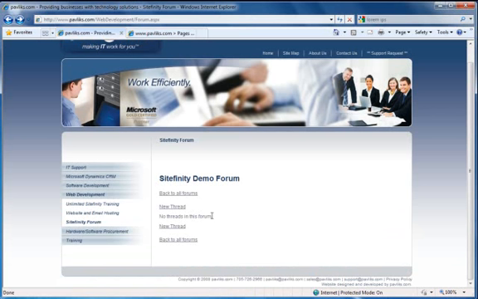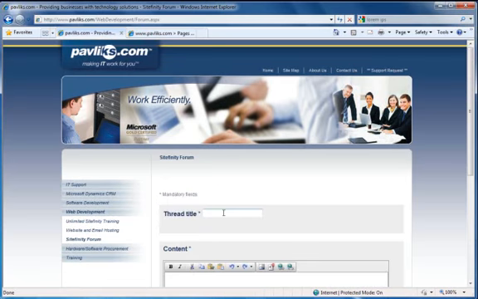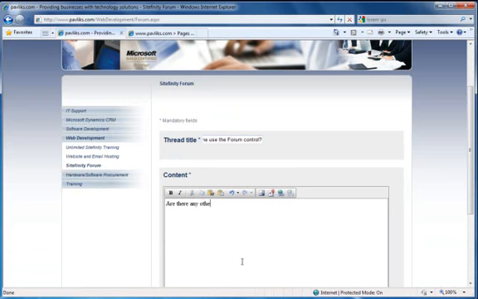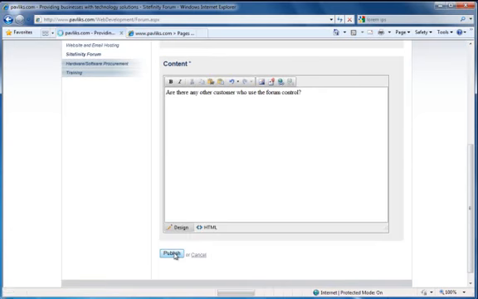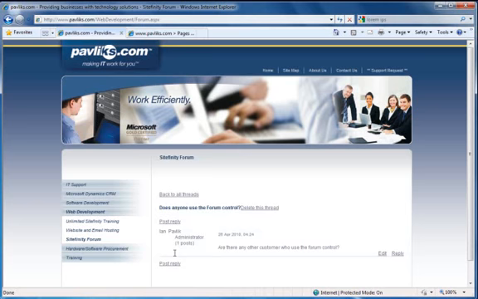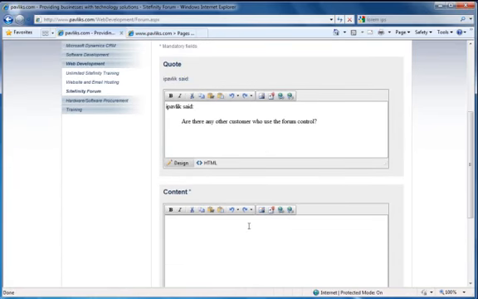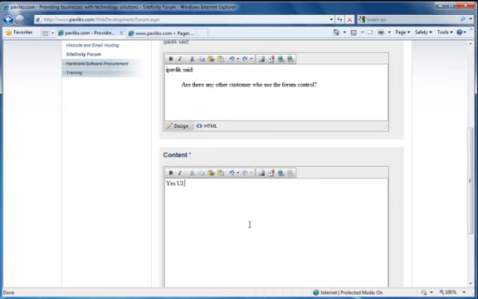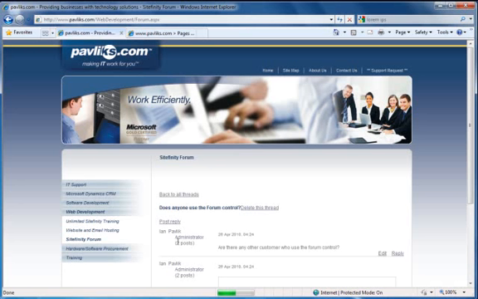So maybe I'm a customer, I've stumbled across your website, and I want to open up a discussion with some other people. So I'm going to click New Thread. Does anyone use the forum control? So I'm a customer, I post this, and there it is up on the web. Now, what's neat is another person could come along and reply. They could see this information, simply click reply. It can quote me at the top and then say, yes, I have used it. It works great. And publish. So now we've got a discussion happening on your website that anybody can see, and search engines will index that.